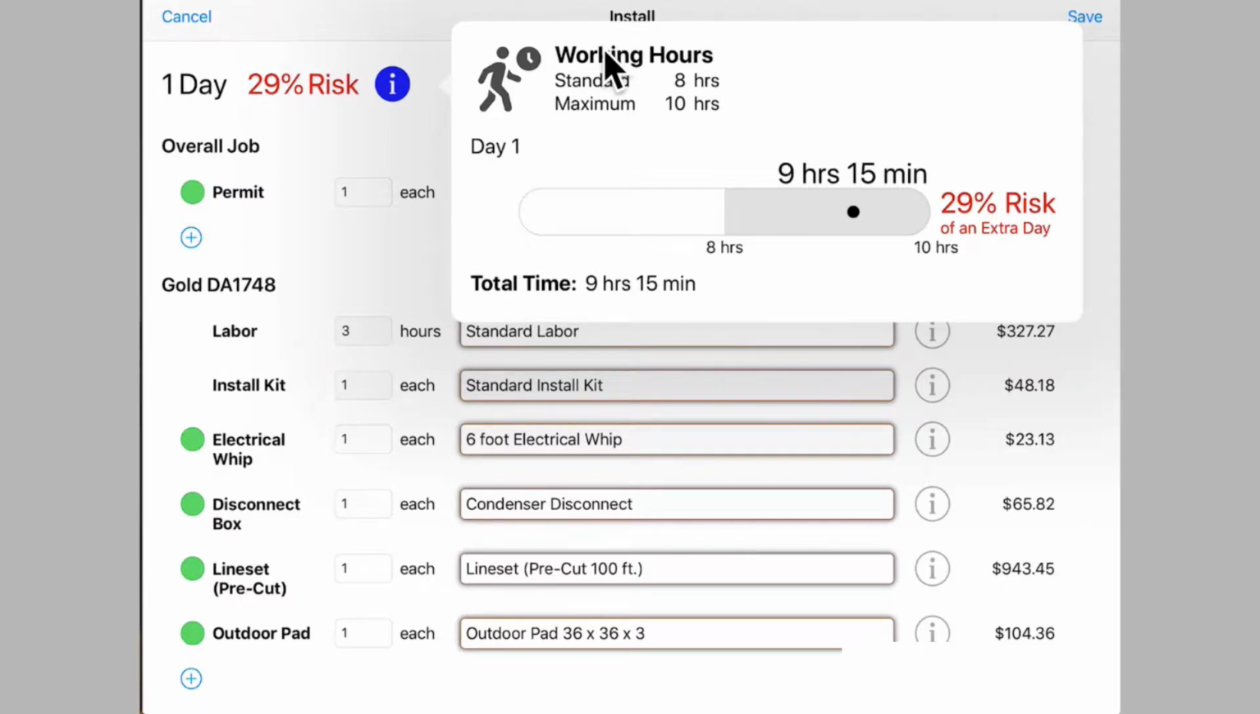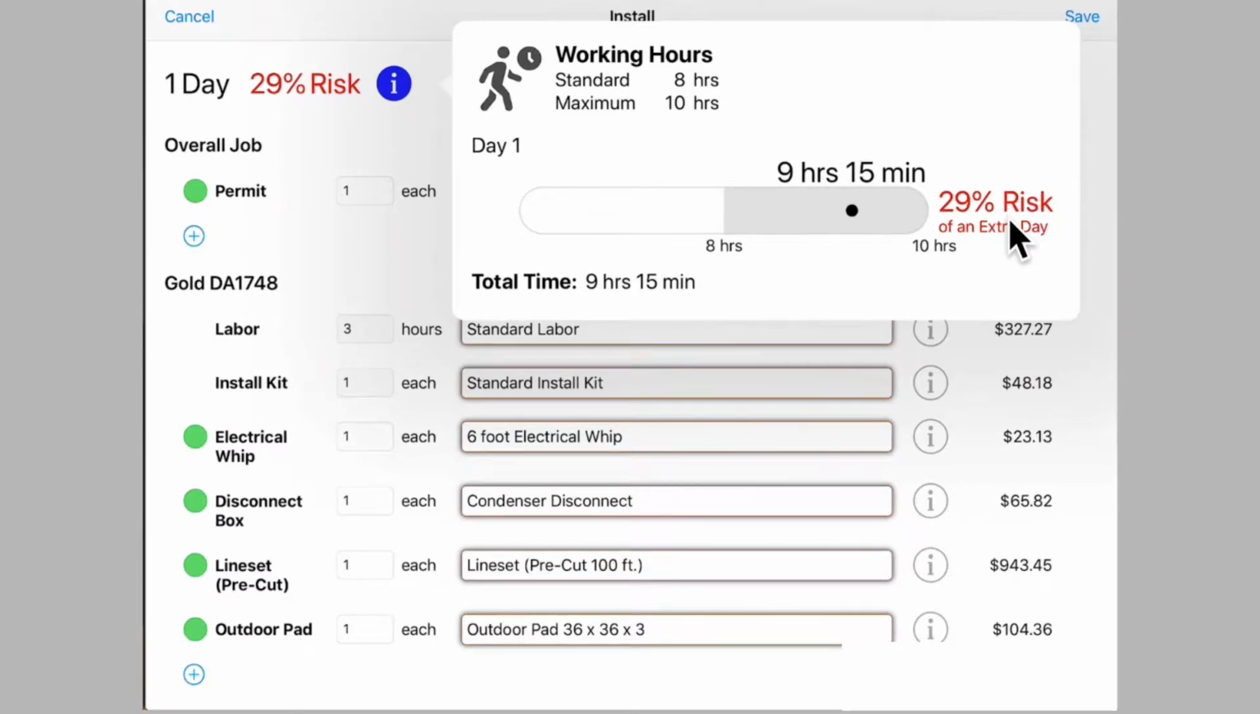The working hours are set by your manager in the business rules. In this case, a standard working day is 8 hours with an allowable maximum of 10 hours. This job currently has 9 hours and 15 minutes quoted in it, with a 29% risk of rolling over to an extra day. Let's continue to see where the labor hours are coming from.